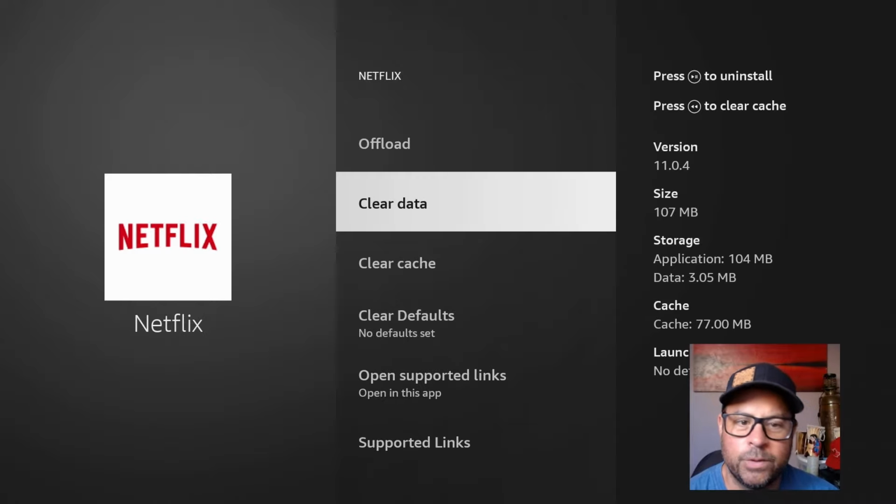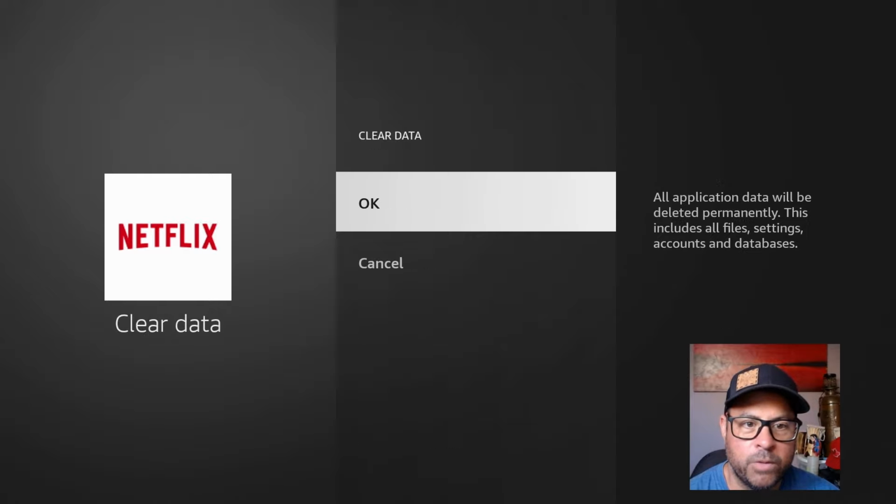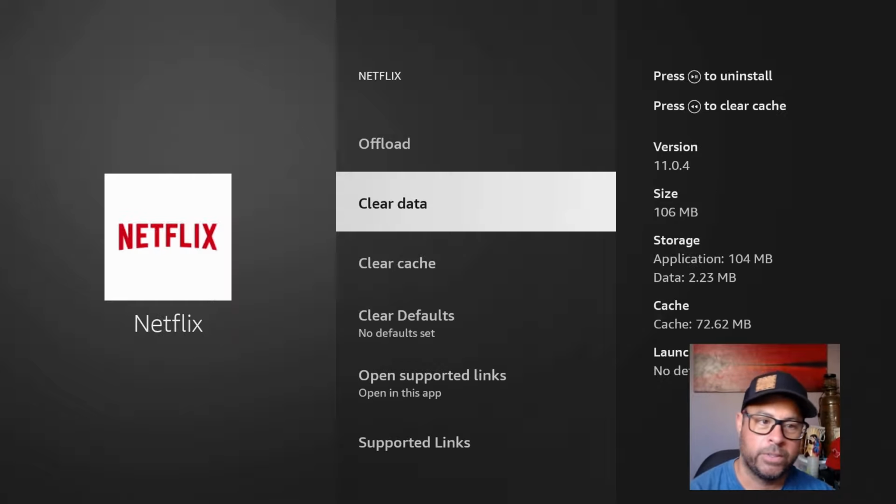Now clear data. If you clear the data, this will remove everything. If you have passwords, previously watched, stuff that doesn't get stored on the cloud will be removed. And it says all application data, like I've clicked on it, all application data will be deleted permanently. This includes all files, settings, accounts, and databases. So anything that I have local on Netflix here will be gone. So we can say gone.